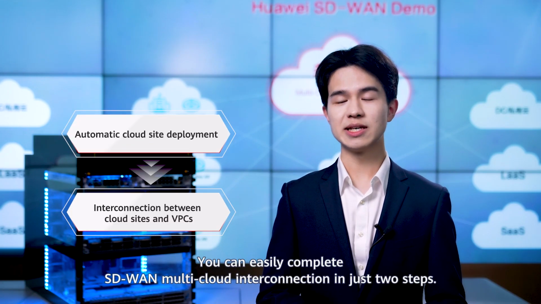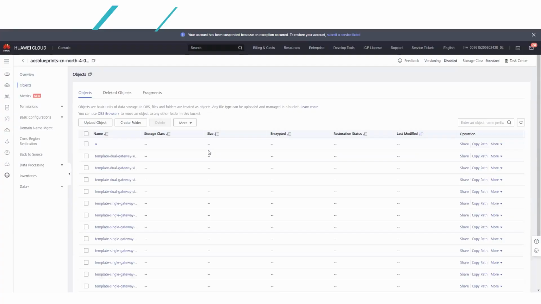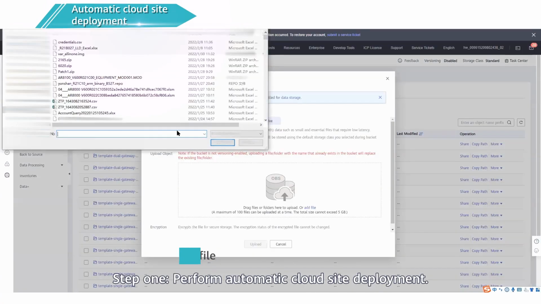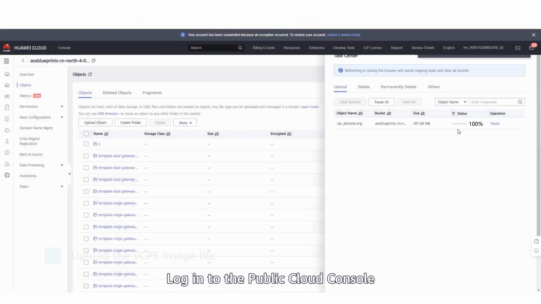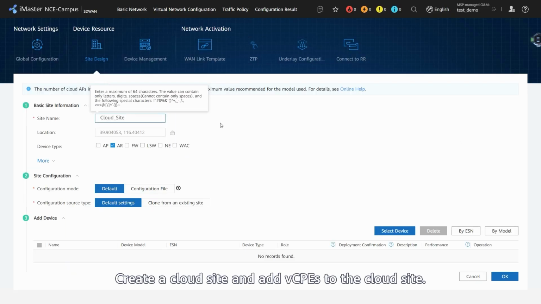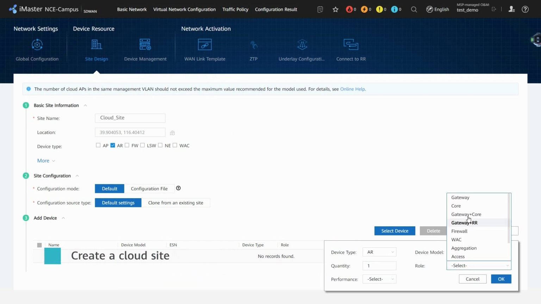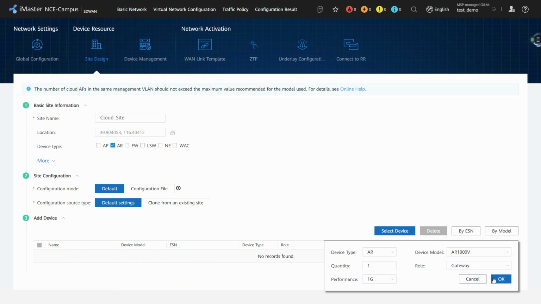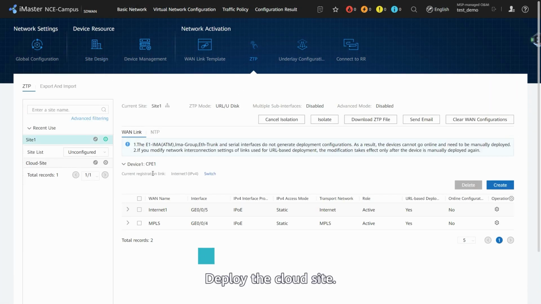You can easily complete SD-WAN multi-cloud interconnection in just two steps. Step 1, perform automatic cloud site deployment. Log in to the public cloud console and upload the vCPE image file to the specified region. Create a cloud site and add vCPEs to the cloud site. Deploy the cloud site.